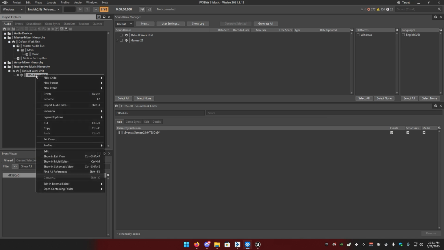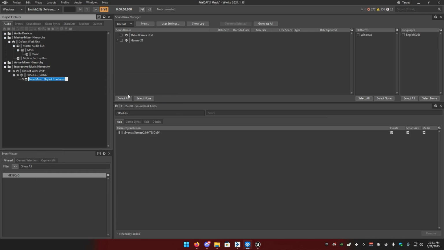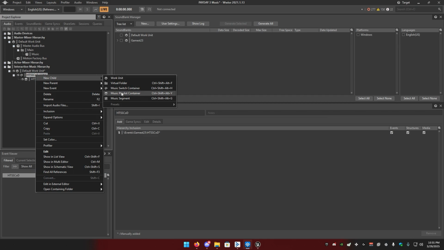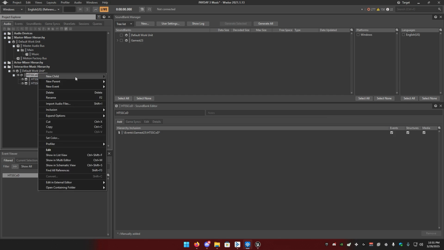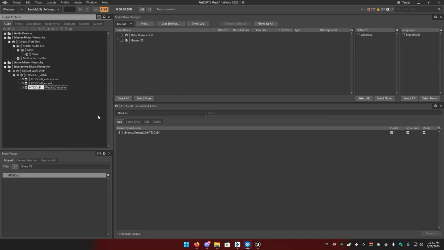Now, with this, I'm going to right click this, do new child, and do music playlist container. I'm going to call it the exact same thing I have on my clipboard. However, this time I'm going to do underscore anticipation. And I'm going to do this several more times. Underscore assault. Underscore control. And one more for underscore stealth.